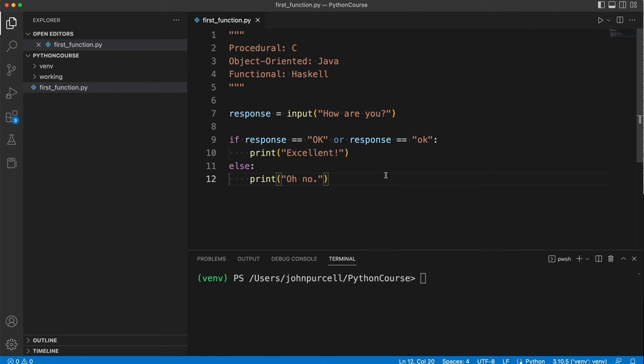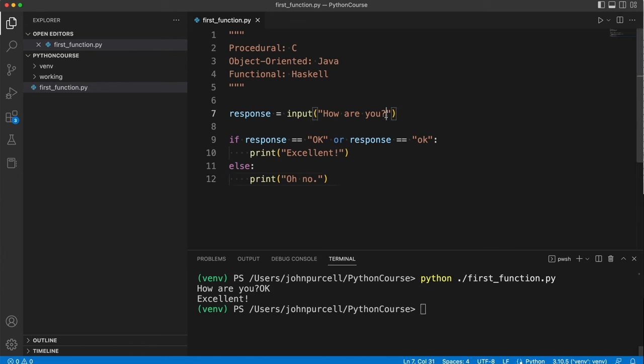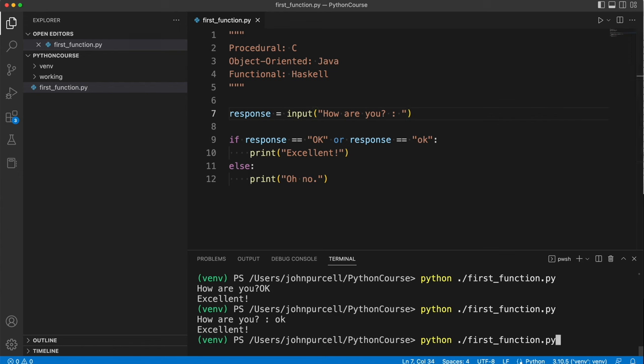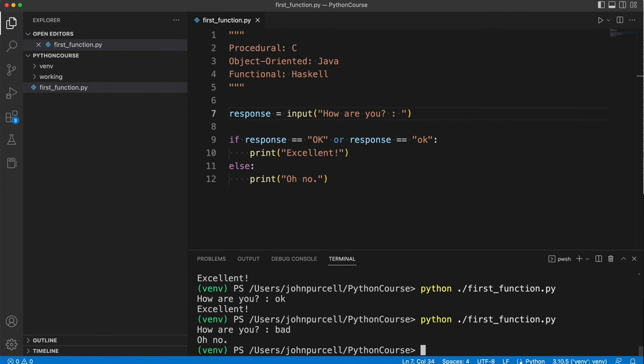This is something that sometimes confuses beginners, because in everyday speech we would say if response is OK or ok. But here we have to explicitly say what we're comparing both times. Is response OK or is response ok with lowercase letters? Now let's try this program out. So I'm going to say Python and the name of the file. How are you? Let's say OK. It says excellent. I'm going to put some punctuation there and a space. Let's run it again. So ok, lowercase letters, that works as well. How are you? Let's say I'm bad. And it says, oh no.